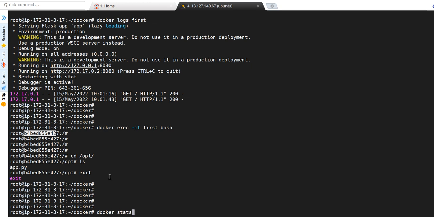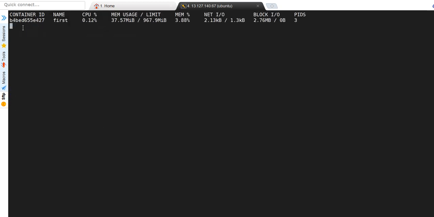Okay, if you run the docker stats command, it will show you all the compute resource usage by this container. You can see it's just using around 0.12 of CPU. It is using 37 MB of RAM out of 1 GB. That means it's just around 4%. This much network IO is happening, this much block IO is happening. So all this information you will be able to see, right?